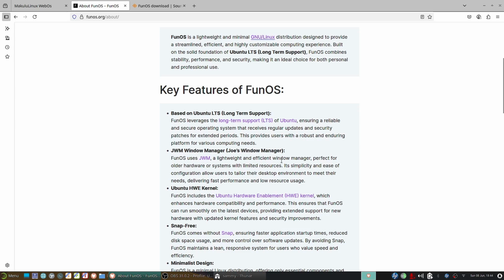JWM is a lightweight and efficient window manager, perfect for older hardware and systems with limited resources. Its simplicity and ease of configuration allow users to tailor their desktop environment to meet their needs, delivering fast performance and low resource usage. So this is a major feature of FunOS, which uses the JWM window manager. We have seen the JWM window manager in NTX, also in some other Linux distributions. It's very lightweight and very efficient, and you can use this to make your system very fast. And also on older systems, you can use JWM and make them useful.